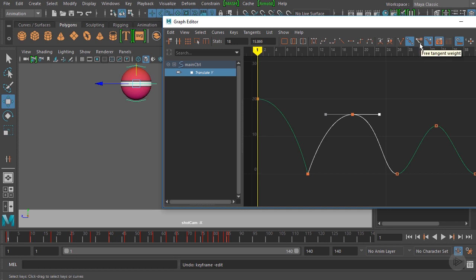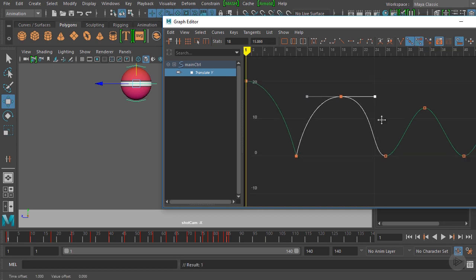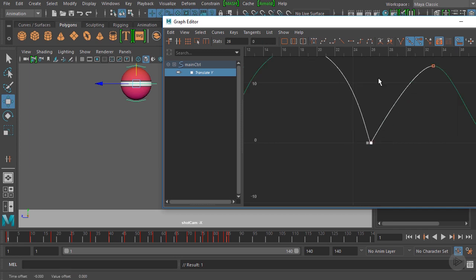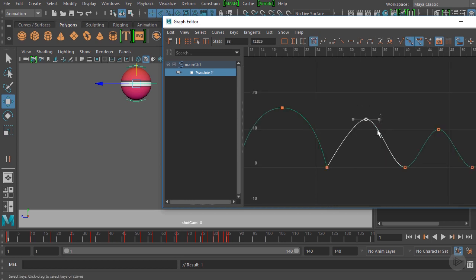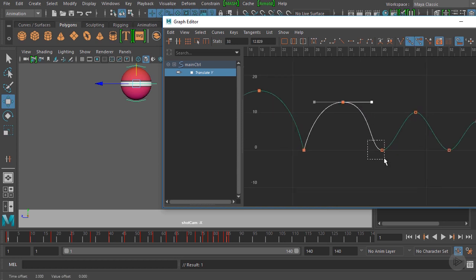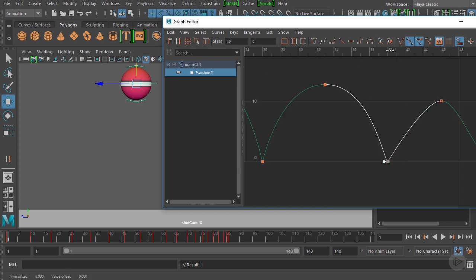We want to make sure that we have the free tangent weight turned on so that we're able to stretch these handles out. So we'll go down here, we'll bring these in, we'll break the tangent weight to make sure that we get them as close as possible. Do the same up here, stretch it out, bring these in, and then break that tangent handle weight right up here at the top.